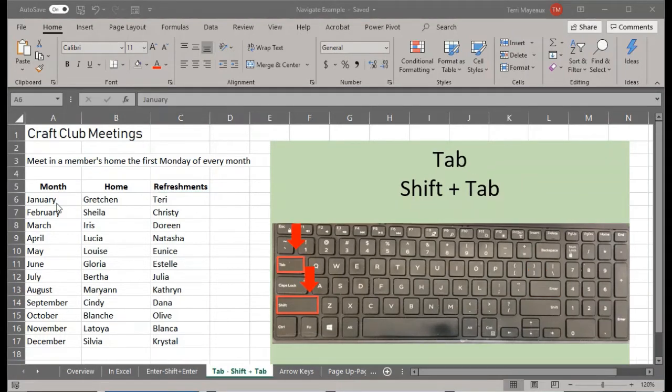If I want to go to the right across a row instead of going down a column, I can click in a cell and then use the tab key to go to the right, or just like we learned with the enter key, the shift key reverses tab as well. So if I hold down the shift and press tab, I go to the left.